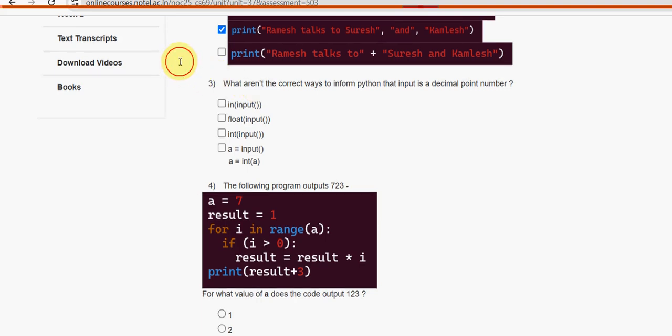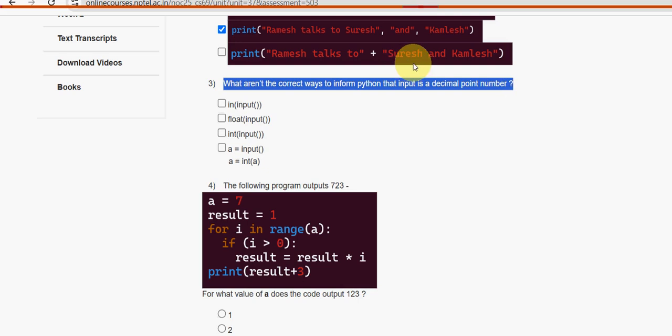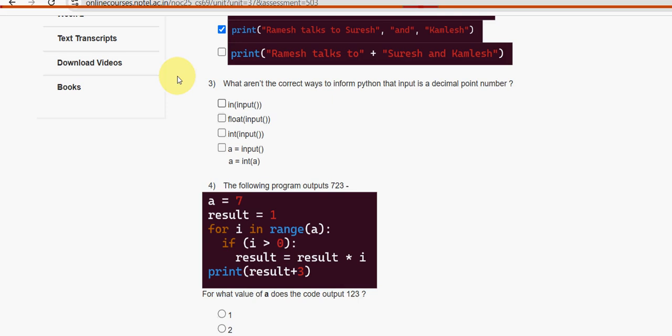So third question: what aren't the correct ways to inform Python that input is a decimal point number? For the third question, we have got three probable solutions. The first one is the first option, next it is the third, and the other one is the fourth. So except the second one, every option is incorrect. Next, fourth question.